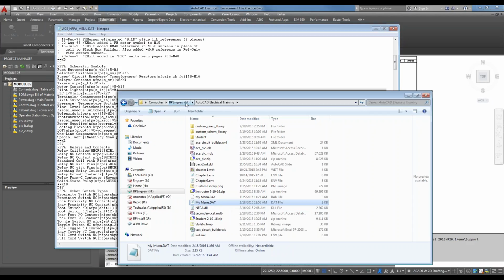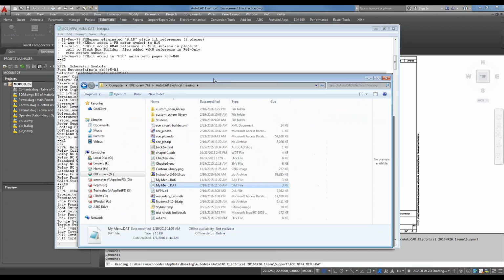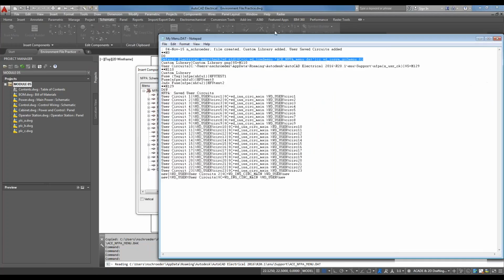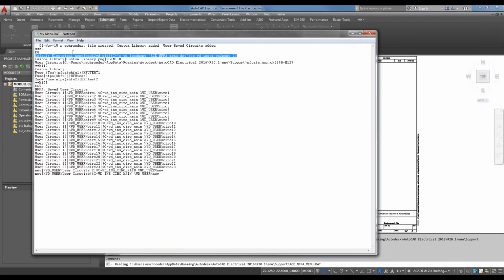Now the server that I have this housed at is actually at a different location. I'm in Fargo, North Dakota. This one's found in Brooklyn Park, Minnesota. So this is mymenu.dat, and if I open that up, again, it's just another text file where I have my custom menu.